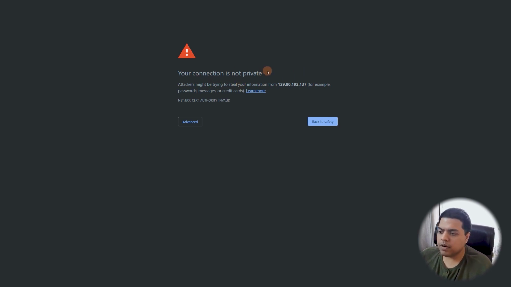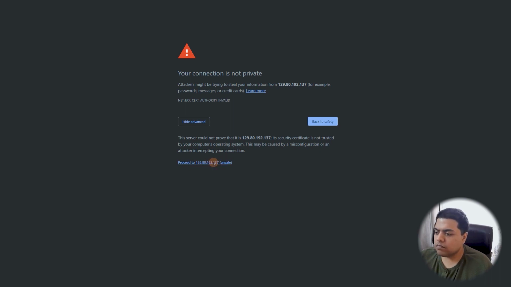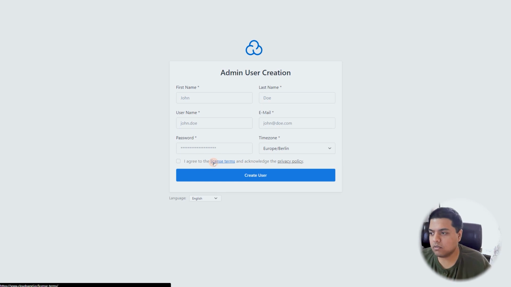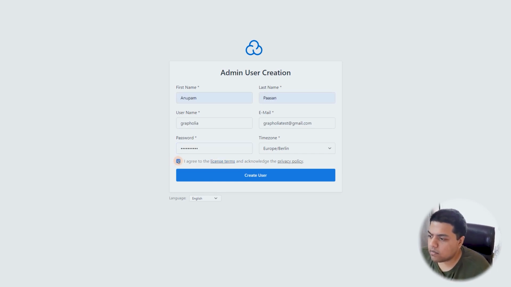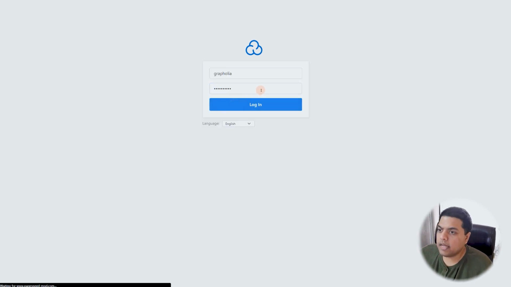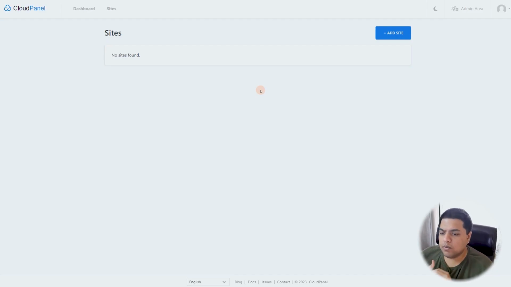Your connection is not private, because we have not installed the SSL on our server, on our CloudPanel. That's why it is showing like this. Then we have to go to here. This is advanced. Click it, and there is proceed to this IP address, unsafe. So click this as well, and then you go to admin user creation. This is where you have to create your username and your password and everything. Then we will agree to the terms, and let's create the user. And this will connect us to the dashboard on CloudPanel.